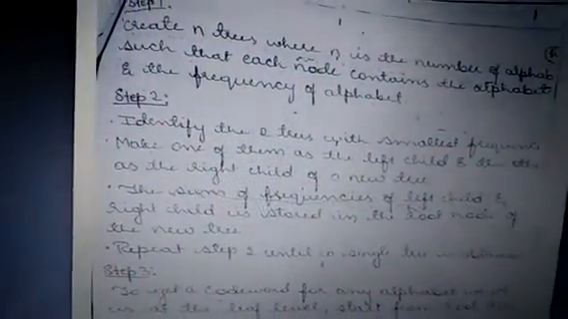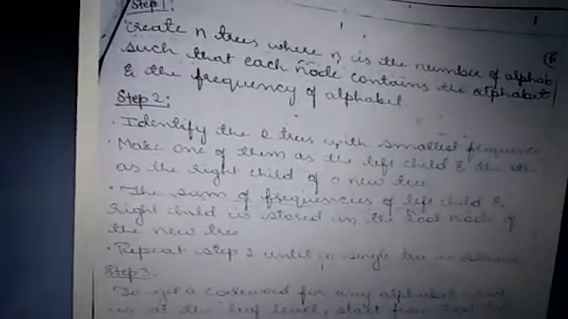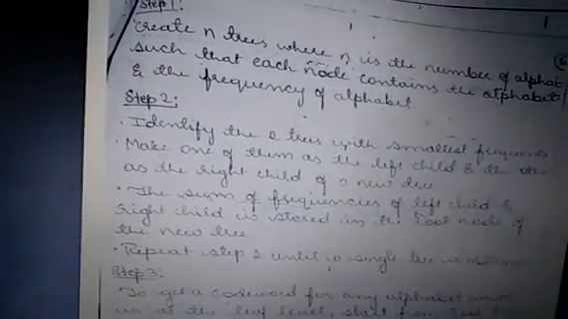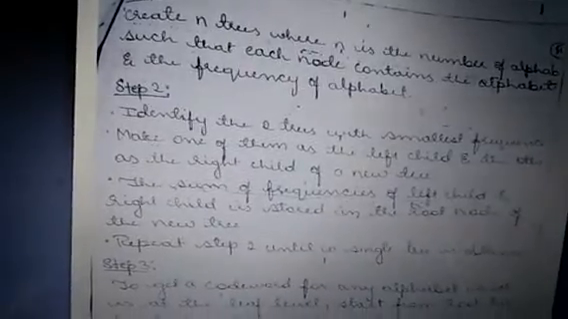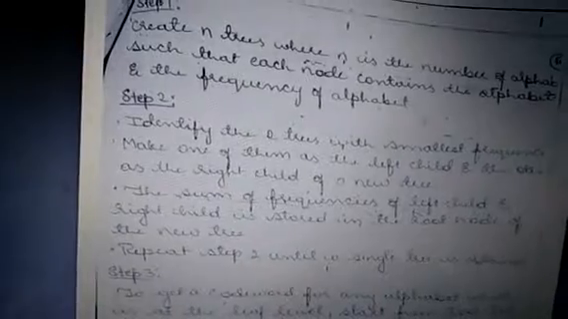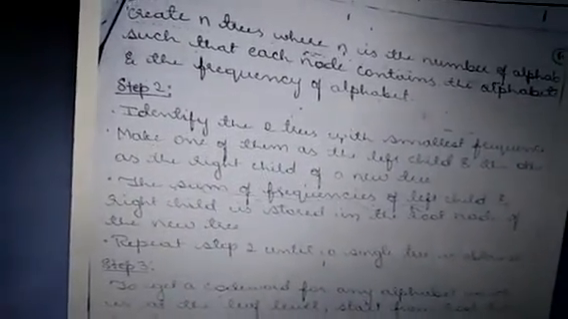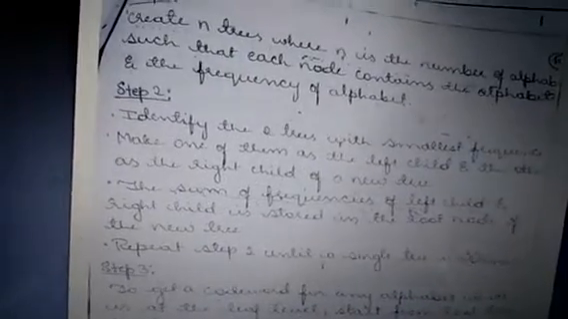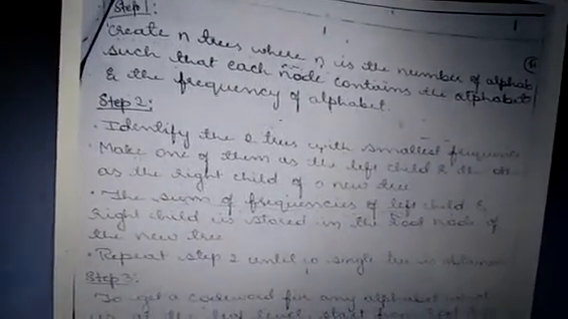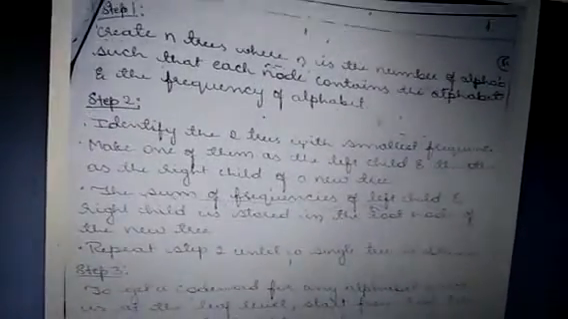What is step 2? Identify the two trees with the smallest frequencies. Make one of them the left child and the other the right child of a new tree. The sum of the frequencies of the left child and right child is stored in the root node of the new tree. Repeat step 2 until a single tree is obtained. What is the meaning of this? First you have to identify the two trees with the smallest frequency.